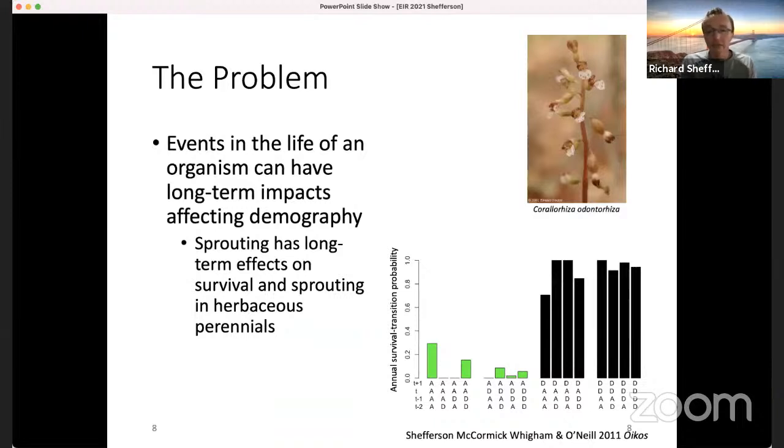And in my own work, I found this to be the case. I've done a few little studies looking at really long-term impacts of very simple events. For example, this is a plant, Corallorhiza odontorhiza, that's non-photosynthetic. It has no reason to sprout except to reproduce. And it turns out that sprouting is so costly to it that each sprouting event has a mortality impact that carries over many years into the future, which you can see here. The A's are sprouting and the D's are dormant, so living below ground. And you can see that the more dormancy you have, basically, the longer you live, right?